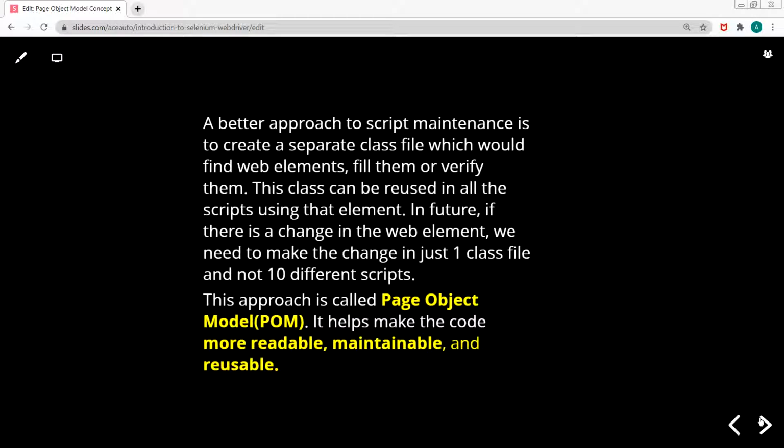A better approach to script maintenance is to create a separate class file which would find web elements, fill them, or verify them. This class can be reused in all the scripts using that element. In future, if there is a change in the web element, we need to make the change in just one class file and not 10 different scripts. This approach is called page object model, which is POM. It helps make the code more readable, maintainable, and reusable.